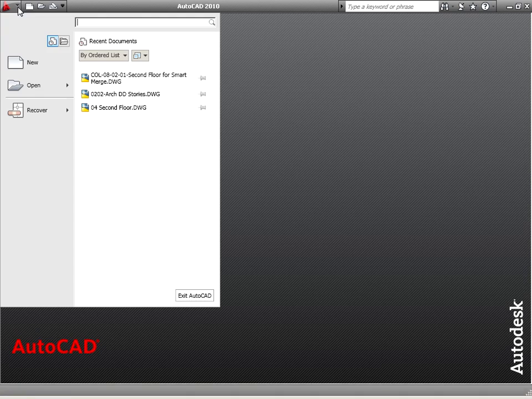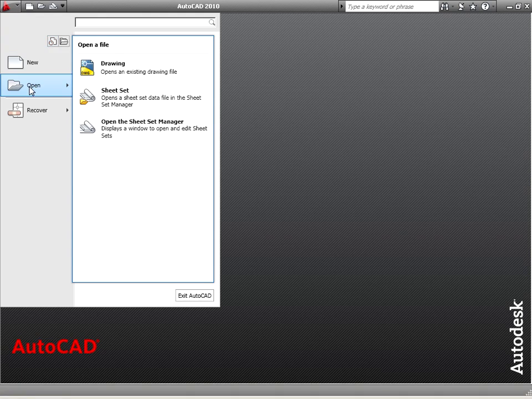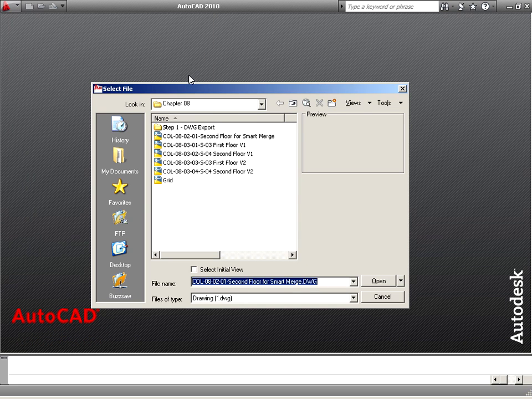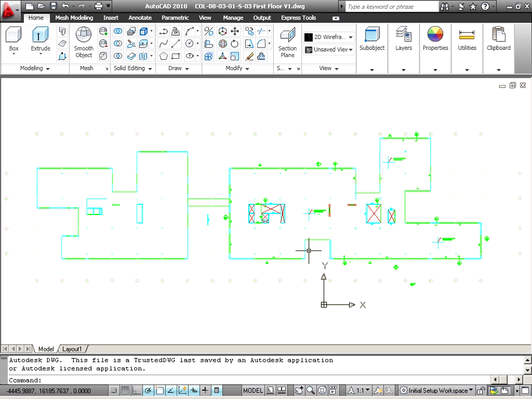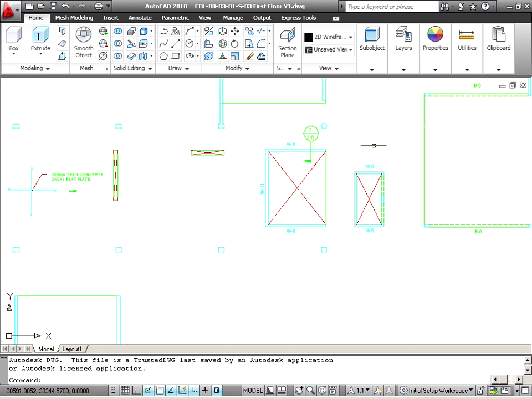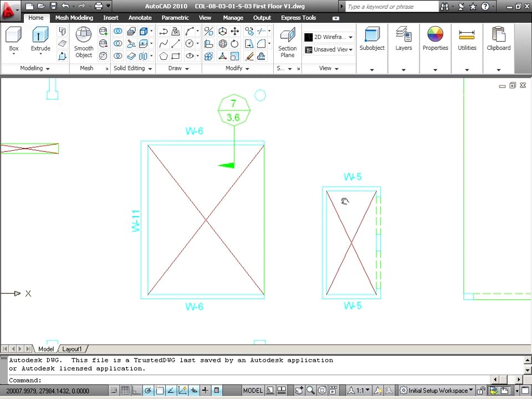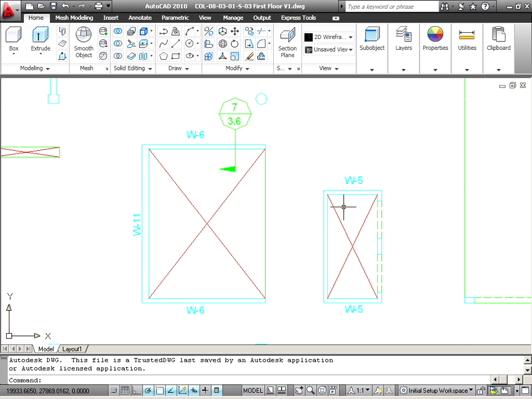Let's see the structural drawing of the first floor in its original environment created by the structural engineer. Open the S3 First Floor Version 1 DWG file in AutoCAD. If you don't have AutoCAD, follow along with the steps in the movie player. We will use this file for an external reference and attach it to our project. Open the XRef Manager in AutoCAD.